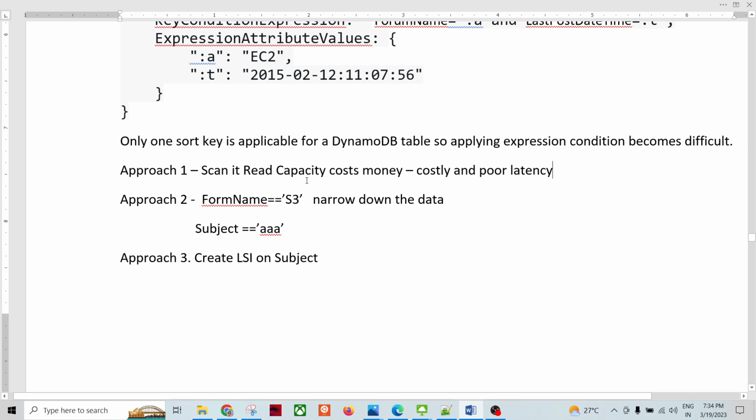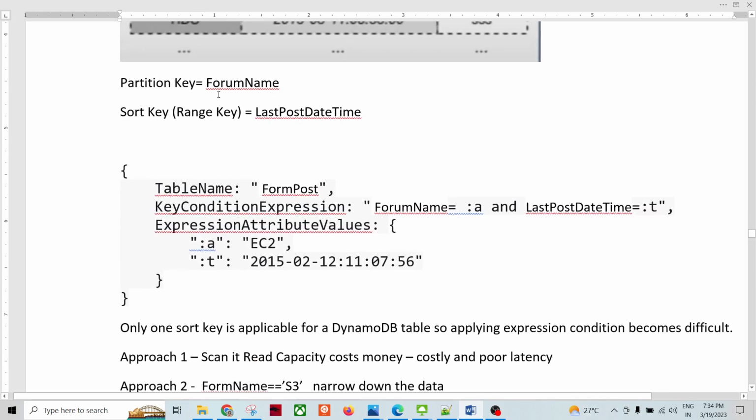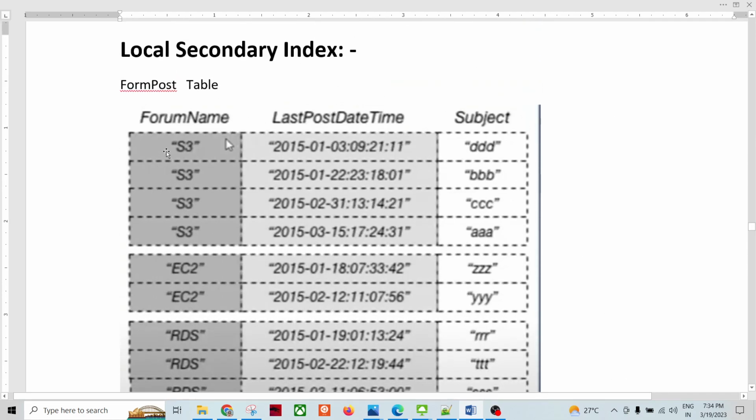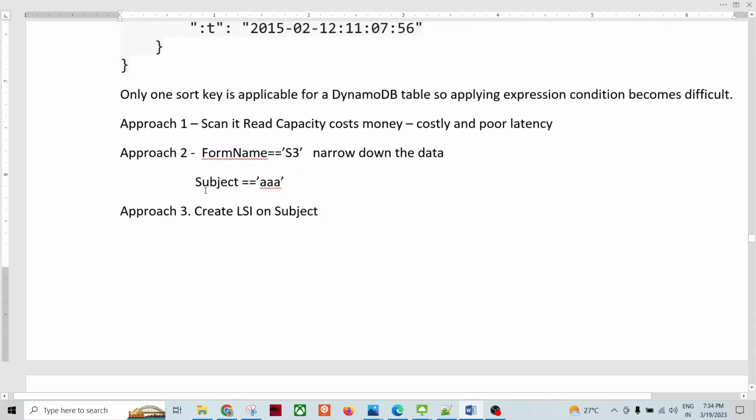Okay, so the second approach would be we need to narrow down the data. What we will do is use the partition key, which is form name, with the form name as S3, and we will retrieve all the S3 data. Then on top of that result, we will scan again. First is a query expression, and then again a scan, and we will say subject is AAA. So there are two operations. This also looks poor in latency and also costly, right? So the third approach is to create local secondary indexes.